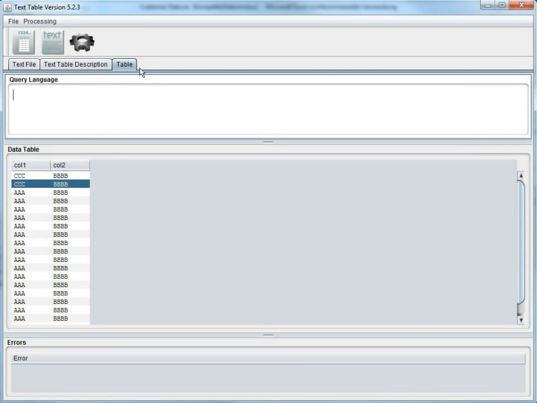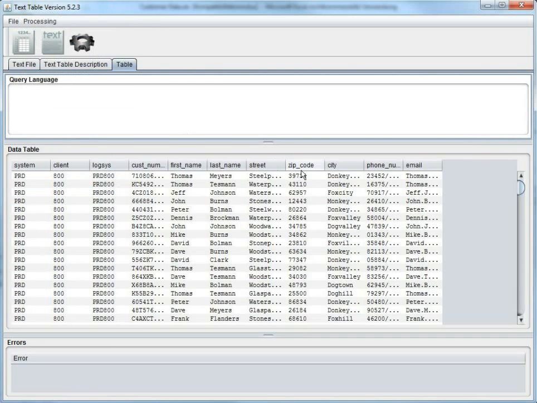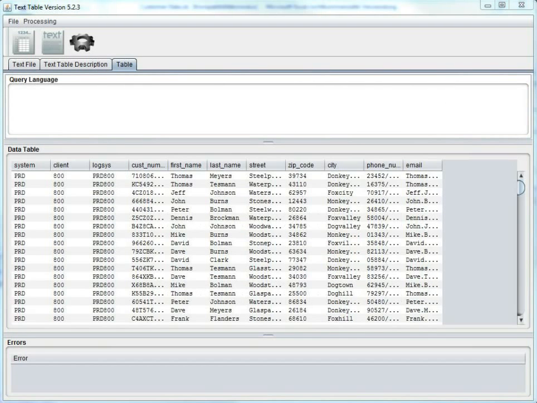And then again go onto the table tab and say processing from text to table, and then we have the content from the file as table in the table view. So this is what we do normally when we get the new interface file.